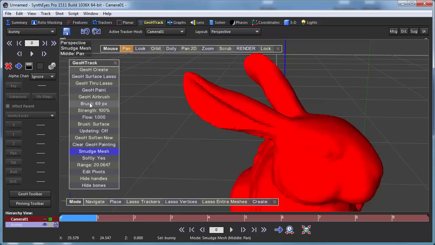So the size of the brush is measured in pixels. That's the size of the circle. But this range value is measured in the coordinates of the 3D environment. So that might be inches or meters or whatever. And it's actually measured along the surface of the object. So the distance from this point here to this point over there is not measured in 3D that way. It's measured down the surface and back up. So that means that you're going to be affecting things locally there.